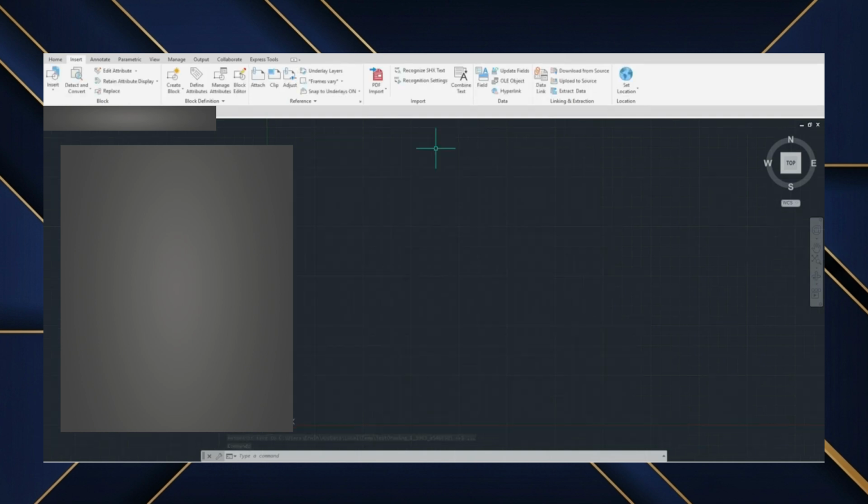AutoCAD will immediately update the interface with a brighter appearance, including the ribbon, toolbars, palettes, and other interface elements. If you also want to change the drawing area's background color, you can do that separately through the Drawing Window Colors settings. Light mode is a great choice if you work in a bright environment or simply prefer a lighter interface while designing. That's how easy it is to switch AutoCAD to light mode.